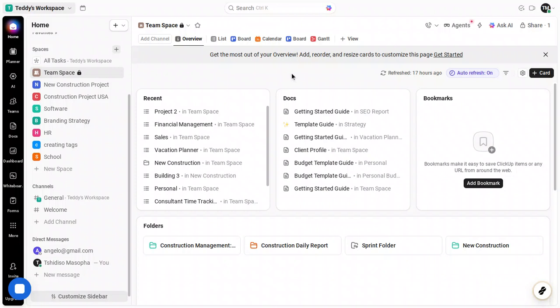Assigning tasks is one of the most important things you'll do in ClickUp because it makes ownership crystal clear and helps your team move faster. Think of your workspace as the home base for everything: projects, tasks, and the people responsible for them.